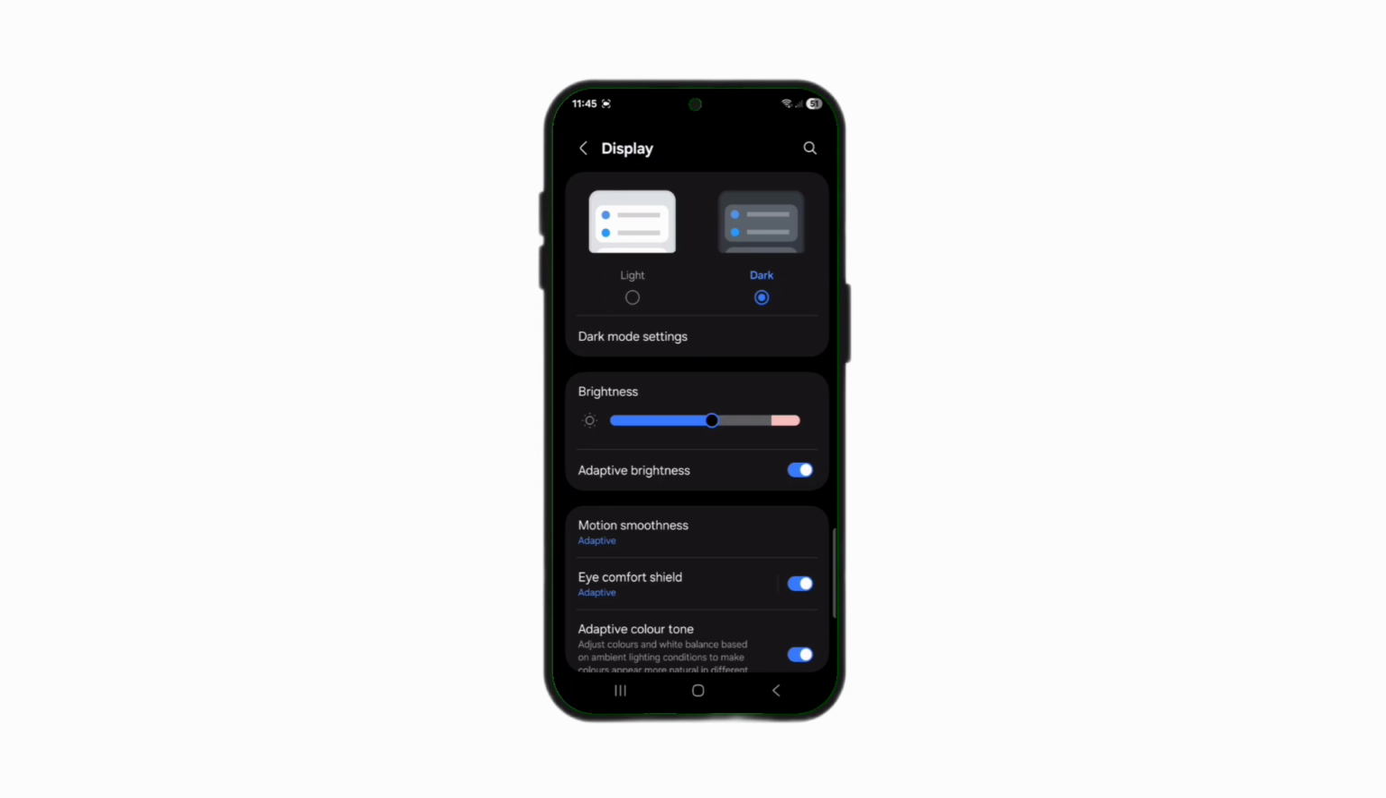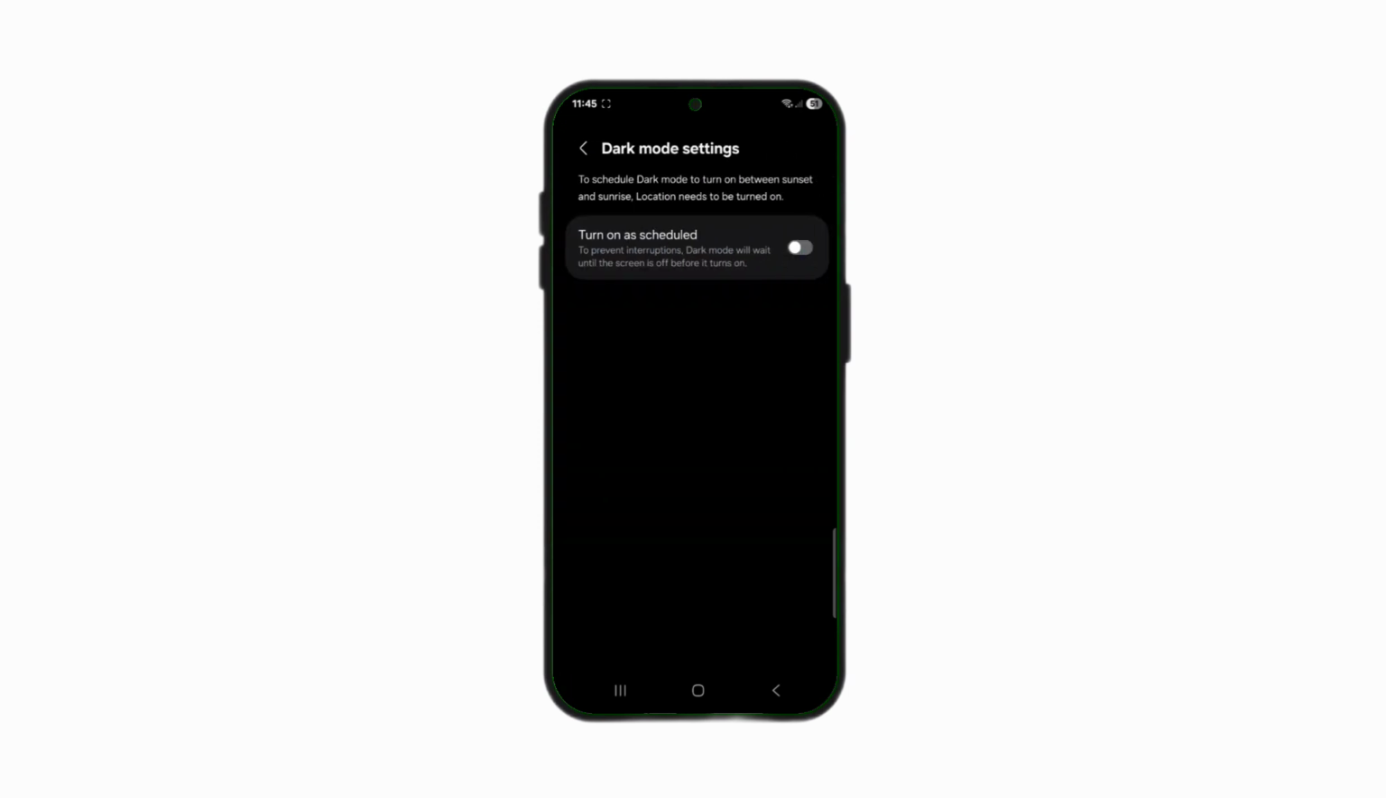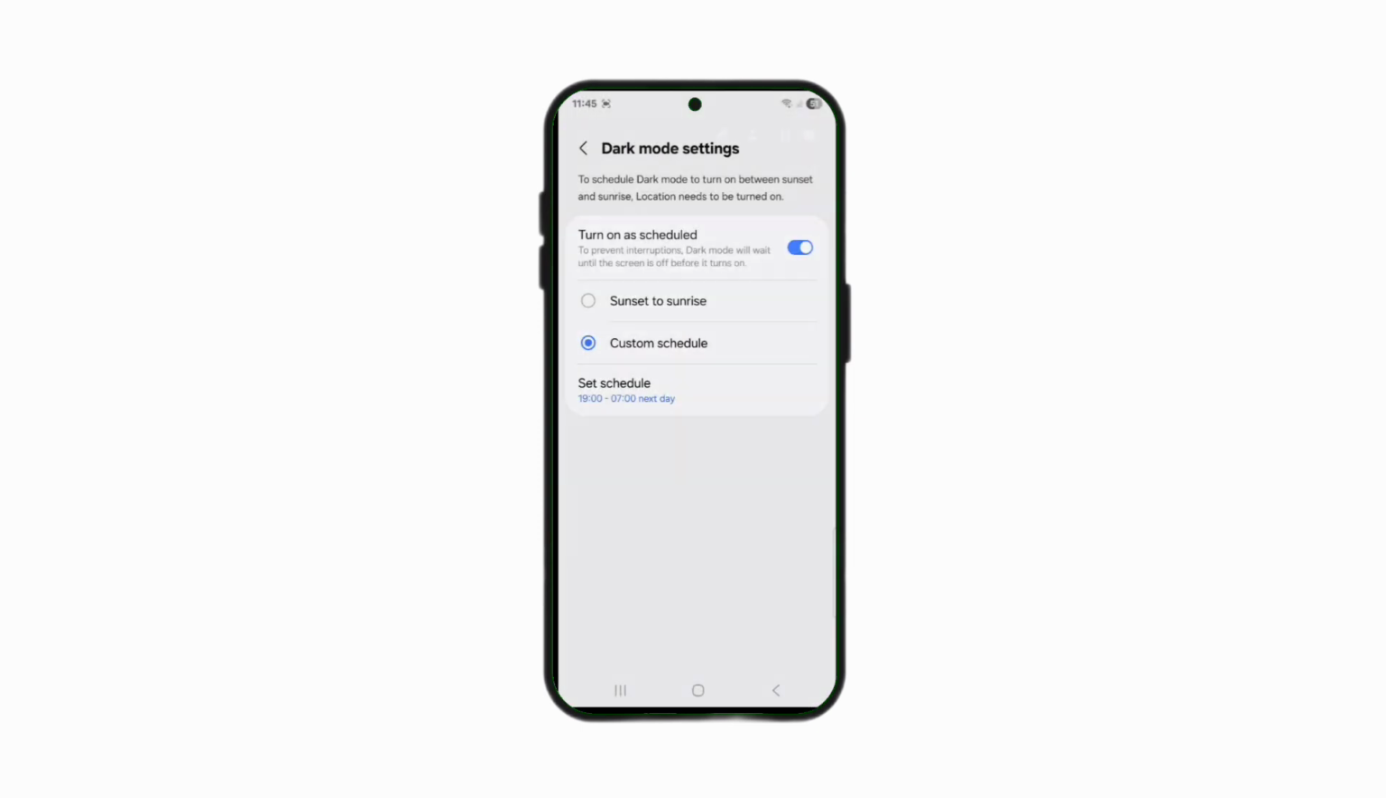You can also set dark mode to turn on and off automatically. Tap on dark mode settings and look for the scheduled option. You can choose sunset to sunrise, and your phone will automatically turn on dark mode at night and switch back to light mode during the day. You can also choose a custom schedule and set your own start and end times. Or if you prefer, you can turn the schedule off and switch between light mode and dark mode manually whenever you want.